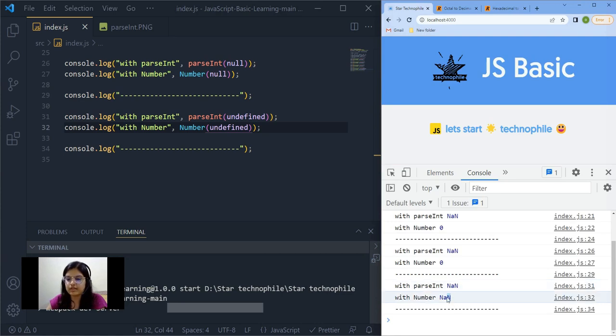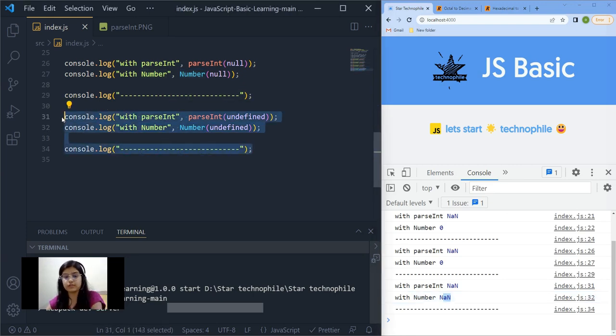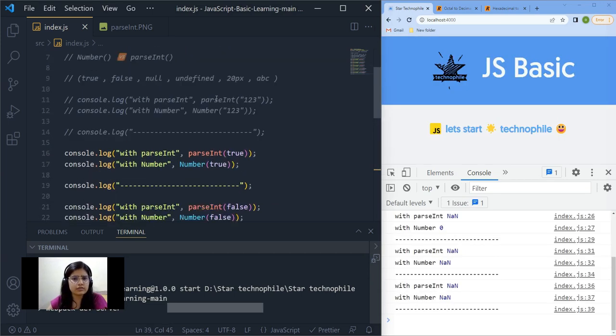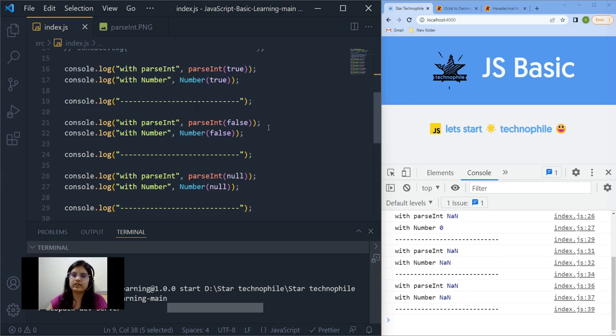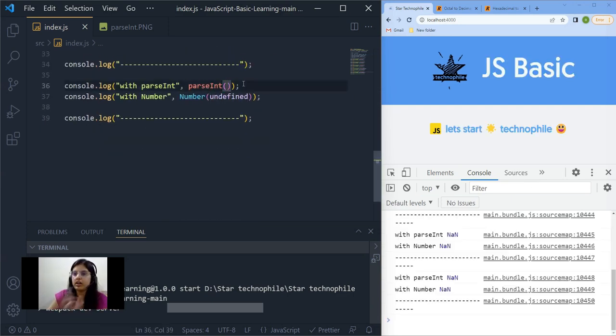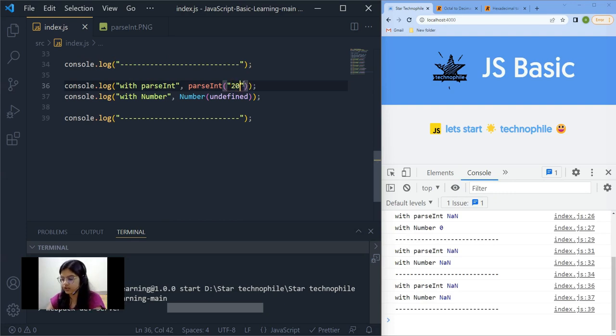Both are giving the same functionality, meaning for undefined the behavior of both functions is the same, it is coming from line number 32. And the last one is if there is a string with a number and alphabets, like if I get a 20 pixel here, a kind of 20px.